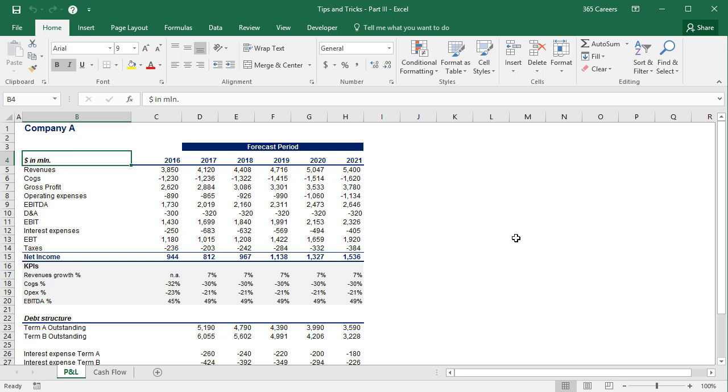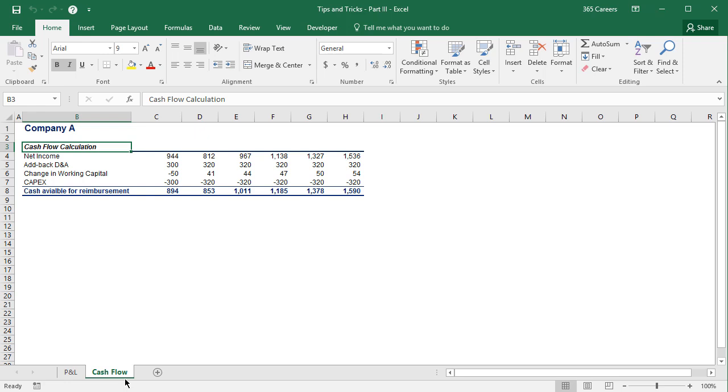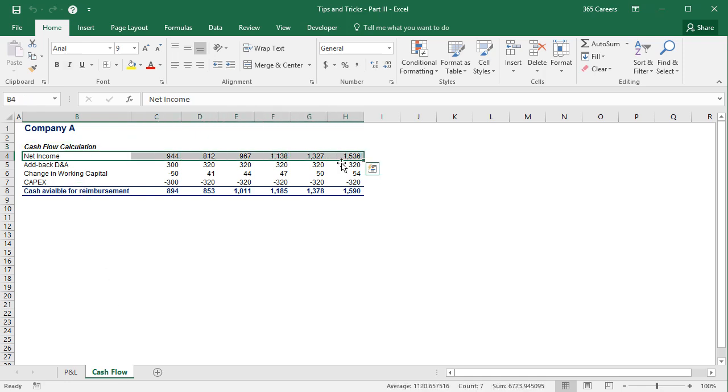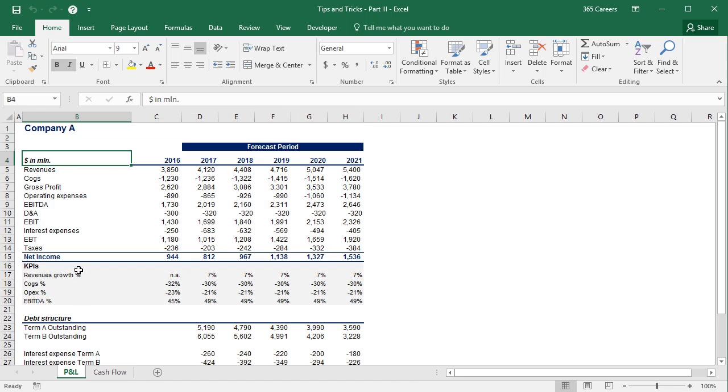In this sheet, you see the P&L of a firm. And here we have a cash flow statement. Both tables are interrelated. For instance, net income in the cash flow is linked to the net income in the P&L. Okay, imagine you are working with a big file, and there are many connections between sheets.